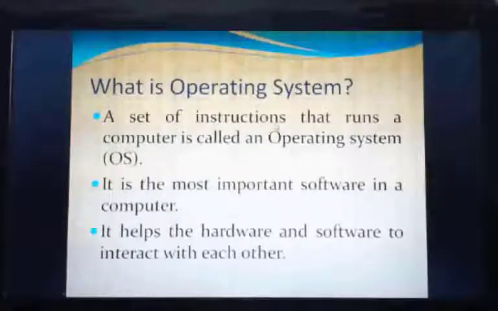What is an operating system? A set of instructions that run a computer is called an operating system. It is also called OS, that is the short form for operating system. It is the most important software in a computer. It helps the hardware and the software to interact with each other. Means if either hardware or software is not there, then the computer will not work. So to make a computer work, we need both, hardware and software.